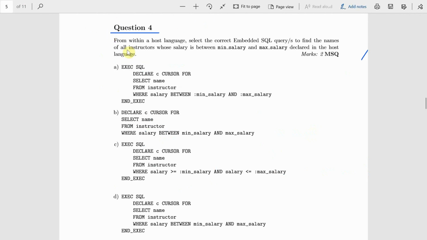Question number 4. From within a host language. What is a host language? A language into which SQL queries are embedded is referred to as a host language. Meaning if I want to embed SQL syntax into a Java programming language, then I can call Java a host language. Okay. Select the correct embedded SQL query to find the names of all instructors. Names of all instructors. Name we want in the output.